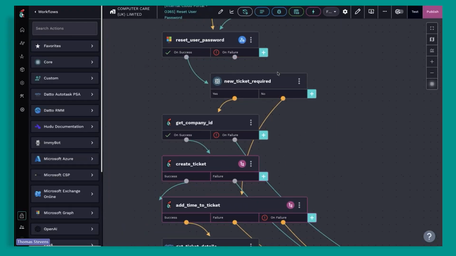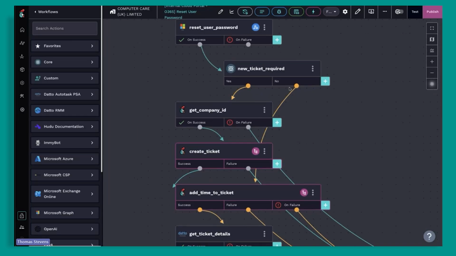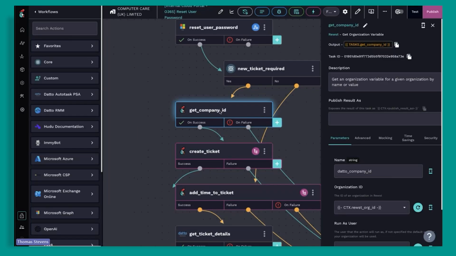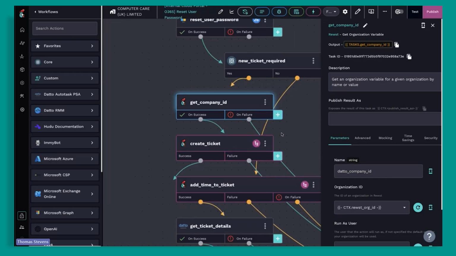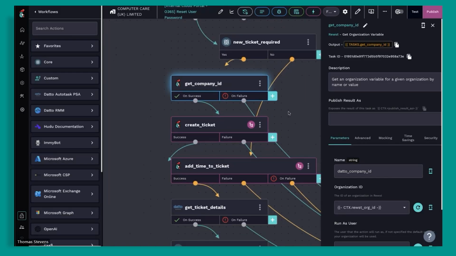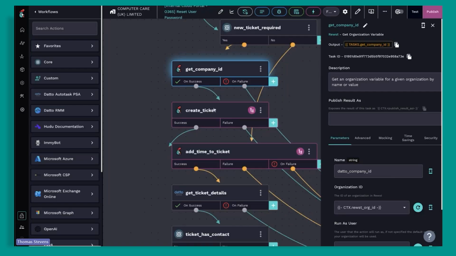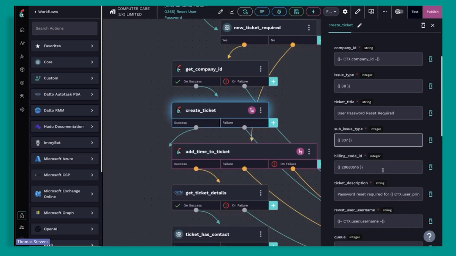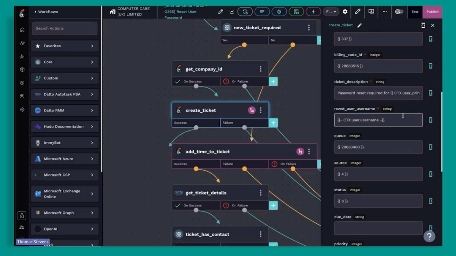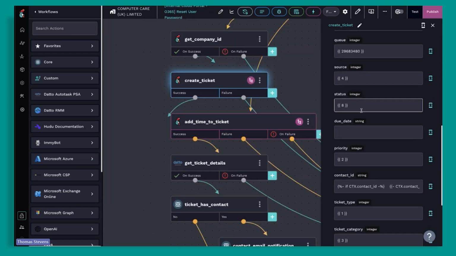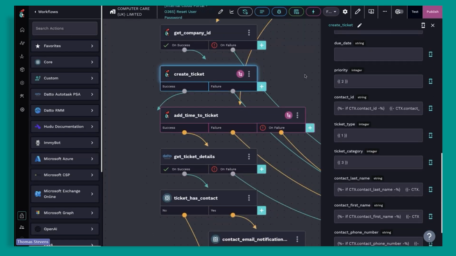If it succeeds, check if a new ticket is required. If it isn't, it moves down to just adding time. But if it is, it gets the company ID. You have to do this as part of Datto. The call that you make, you need to supply it. Get the company ID, create the ticket. The details are all in here. It creates the description, title, username, fills in all the correct types and everything.